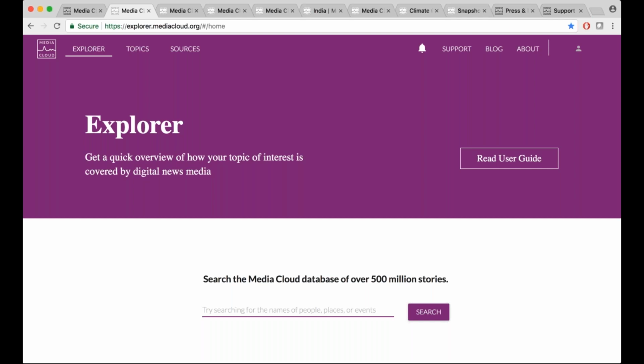And in order to access these features, it's helpful if you register for a free account with your email and then validate your account by just clicking on the link in that email. Then you're set to start analyzing the information. So as an example, taking you through the tool, let's look at how the topic of climate change is covered in news media.